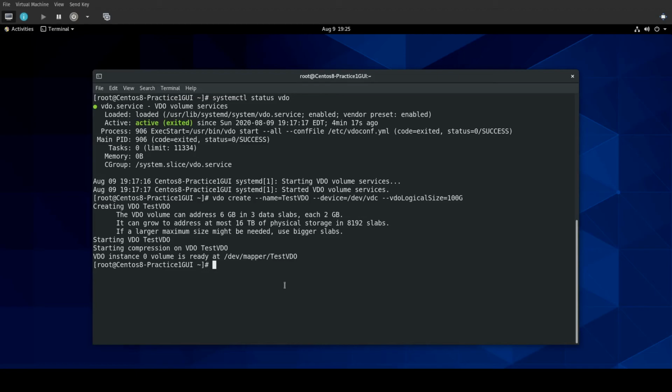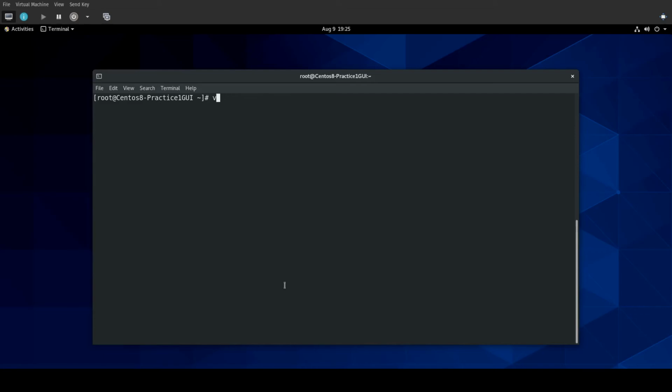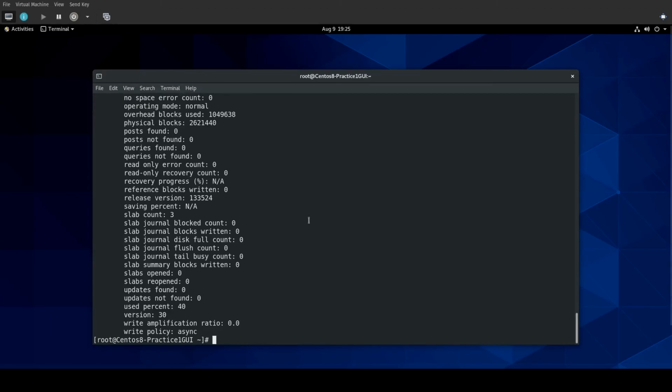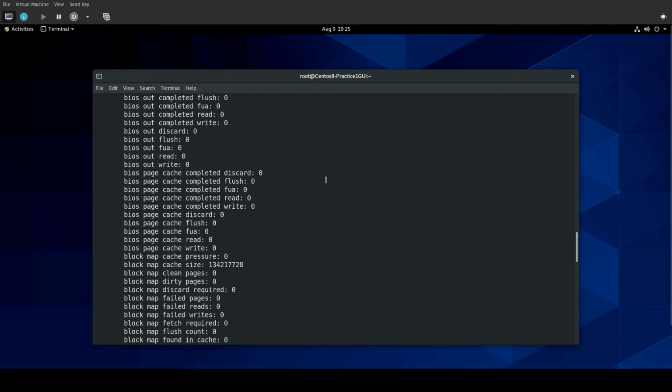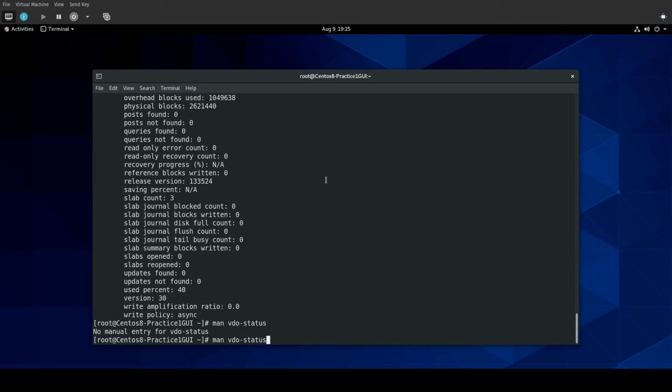So to be able to see if compression is enabled, which I can tell you that it is, we can do vdo status, and that will dump a lot of information. Actually, I'm curious. I'm going to do man vdo. What I'm curious about, well, I guess there isn't one. So I guess I can grep for compression.